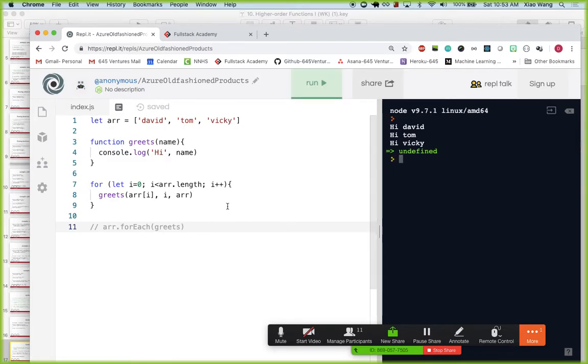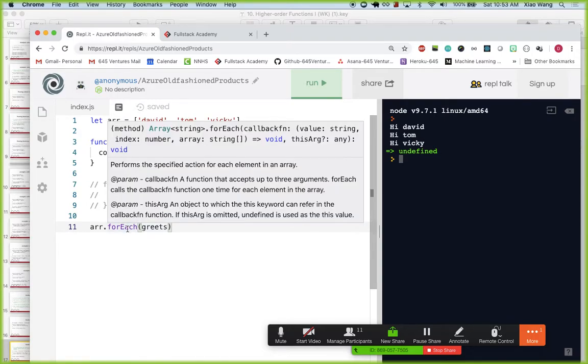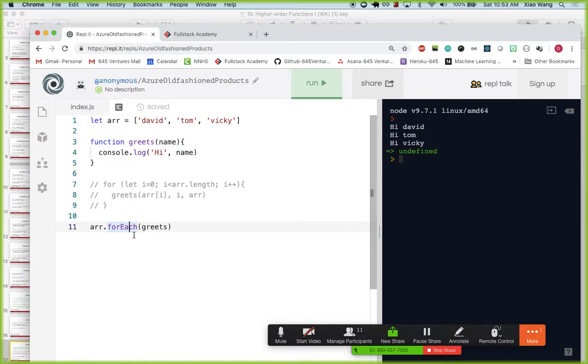Once again, I get back, hi David, hi Tom, hi Vicky. If I comment this out and I run just this, it does the same exact thing. So these 3 lines here, they're identical. They do the same exact thing, but it's just a shortcut, right? It's a very common pattern that we see: I have an array of inputs and I want to do something to every one of these elements, and that something involves calling a function. So forEach says, give me a function, I'll just call it on your behalf for every single element in my array.